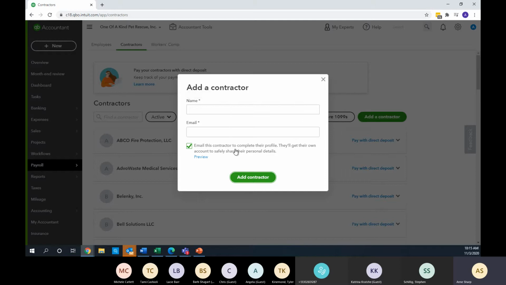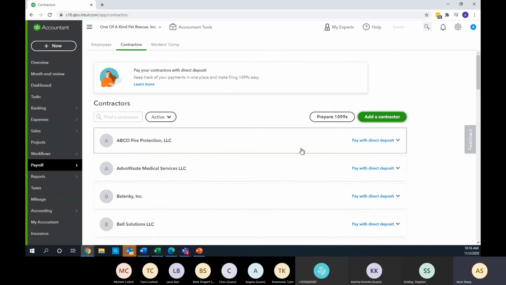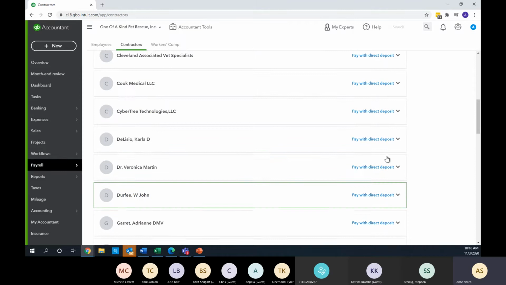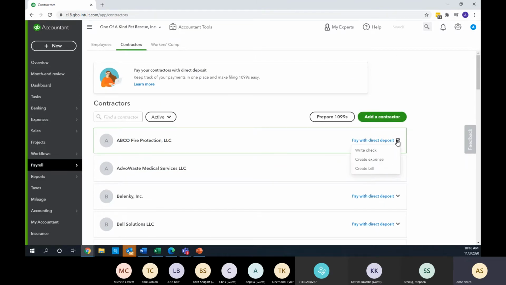Okay, so you would type in somebody's name, add their email, and then all it does is send them an email to fill out the form. Once they've filled out the form, you get a notification that it's filled out and they're ready to get paid, and they get flipped to look like this, where you can pay with direct deposit and you have an option to adjust them. Until they fill that form out, you do not have the ability to do anything inside of this contractor portal. Okay, so I want to make sure you understand that they have to fill out that form in order to be able to make the adjustments you need inside of QuickBooks.